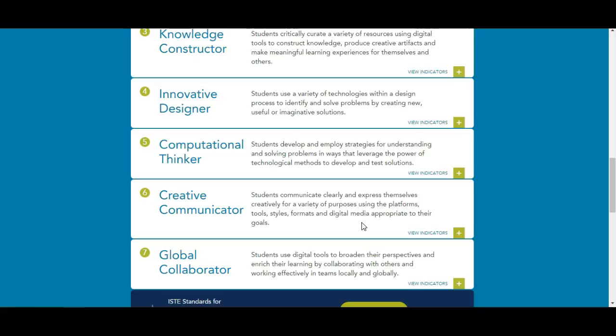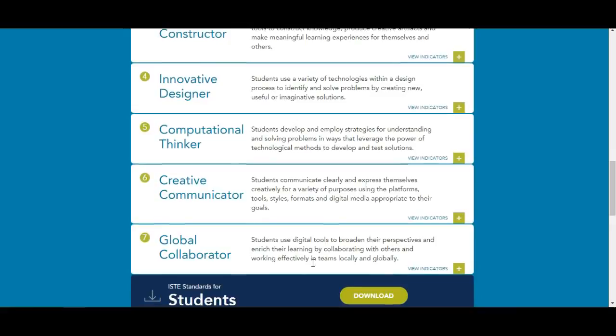It says that students communicate clearly and express themselves creatively for a variety of purposes using the platforms, tools, styles, formats, and digital media appropriate to their goals. So it's not saying let them go loose on it, but with the correct parameters, I think students can communicate with others within their district, communicate with others within their state, and maybe even on a global sense, which gets into 7, that students can use digital tools to broaden their perspectives, to see different cultures, to understand that it's not just them, that other kids around the world, there's similarities and differences between them.